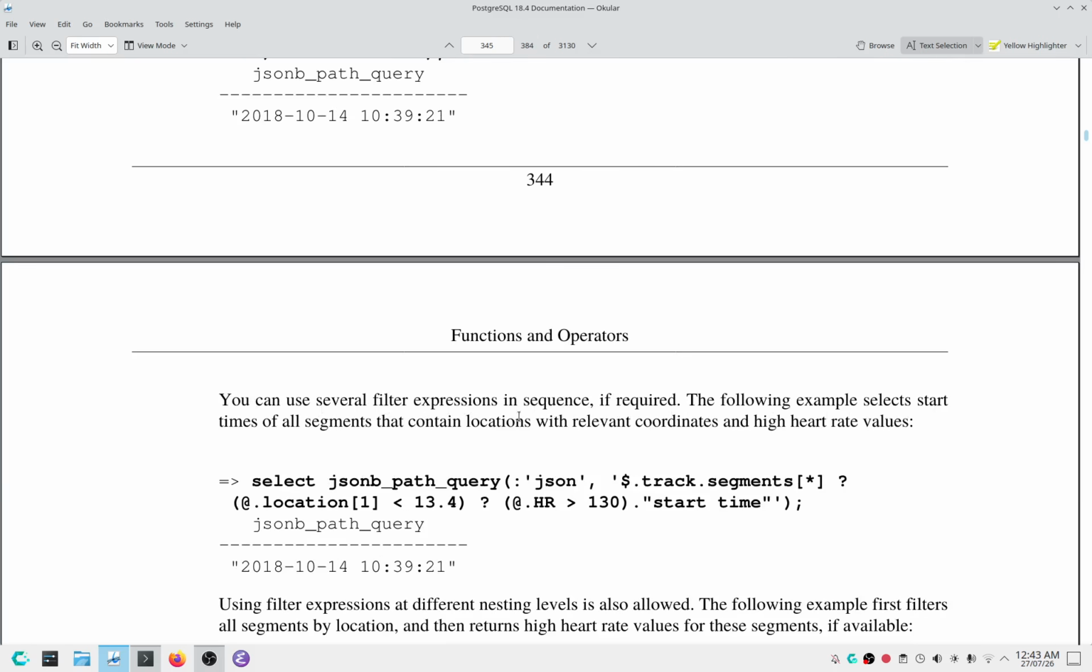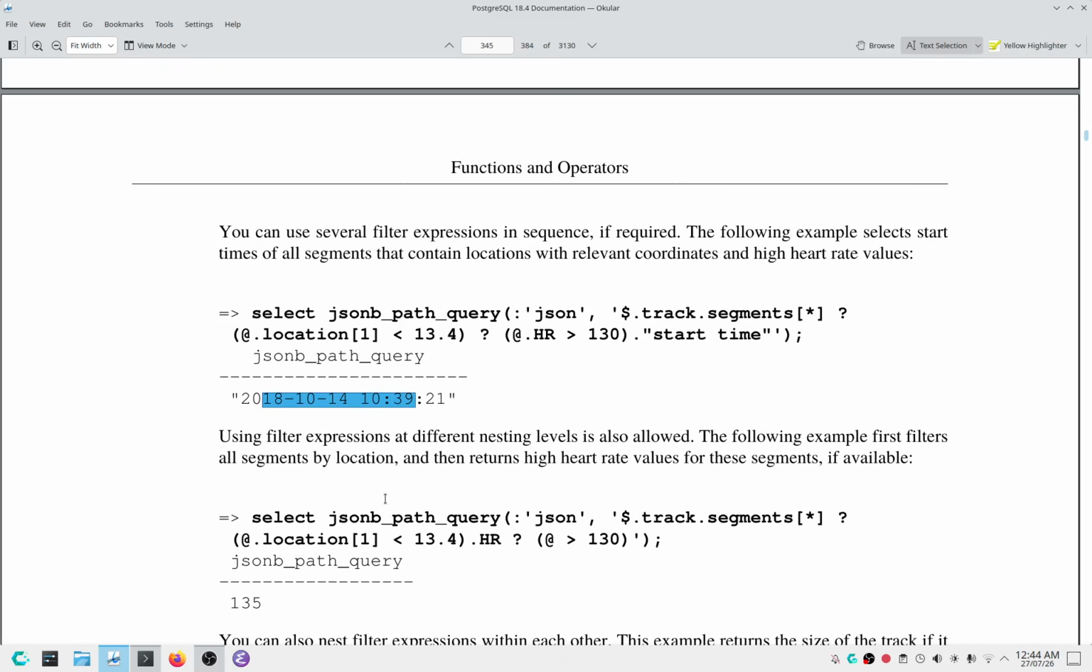The following example selects start times of all segments that contain locations with relevant coordinates and high heart rate values. So we select all the segments, the elements of the array of segments, and we test if the location, that is the second element of location, is less than 13.4, and then we filter HR is greater than 130, and then we print the start time if both the conditions are satisfied, which is the case here.